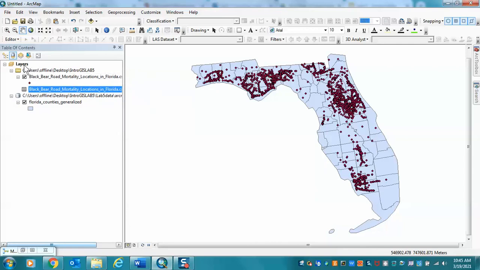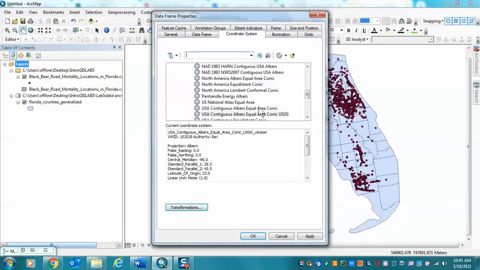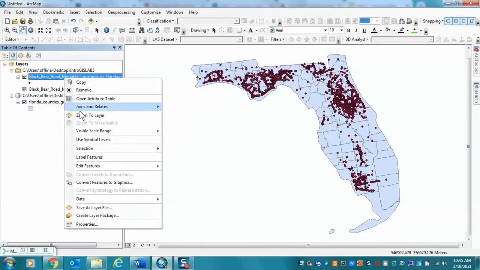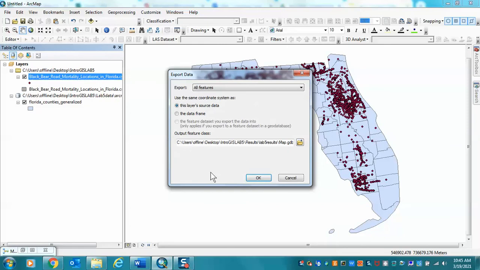The other thing I want to note, though, is I want to make sure that these are in projected coordinates. So what I'm going to do is look at the properties of my data frame, and you'll notice that I actually have this as projected, and it's USA Contiguous Albers Equal Area. It's a good idea, again, I'm going to be doing some spatial analysis, so I want this in projected units. So I'm going to set my data frame to the projection that I want, and then I'm going to go here and select Export Data. Essentially, it's the same tool as Feature Class to Feature Class. I select that and I say I want it in the data frame.